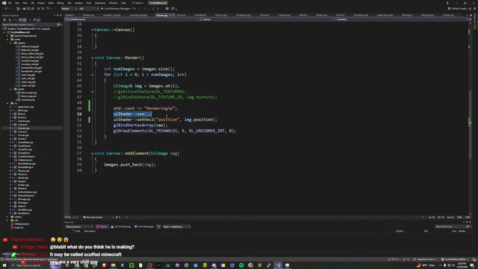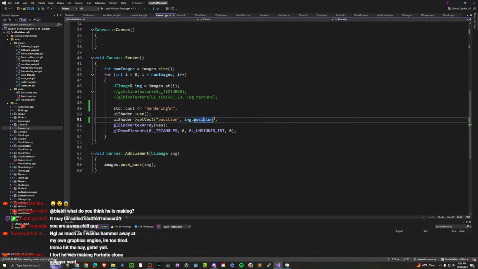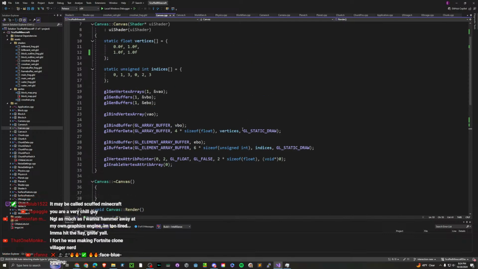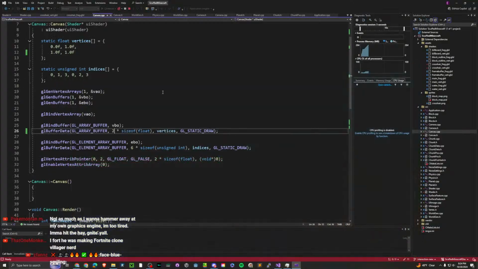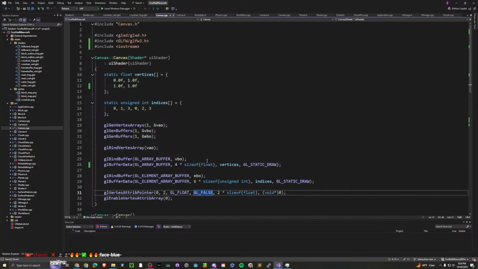Okay, rendering. So we need to do use and then set position to image position. Ooh. VAO. And then draw elements. So why isn't it working exactly? Maybe because I have 2. No, wait. Buffer data, this needs to be 4. This is 2. 2, 2, 0.